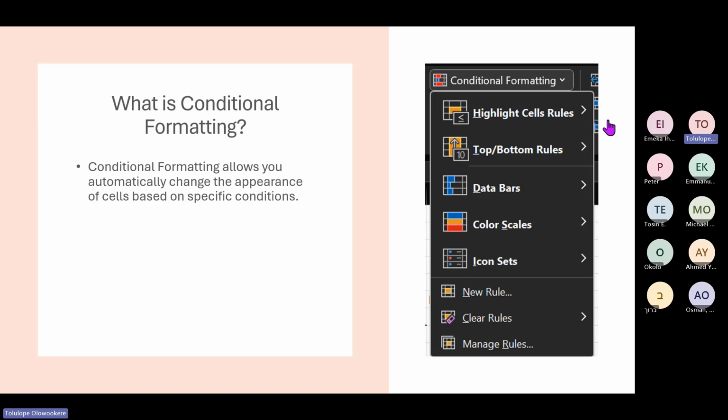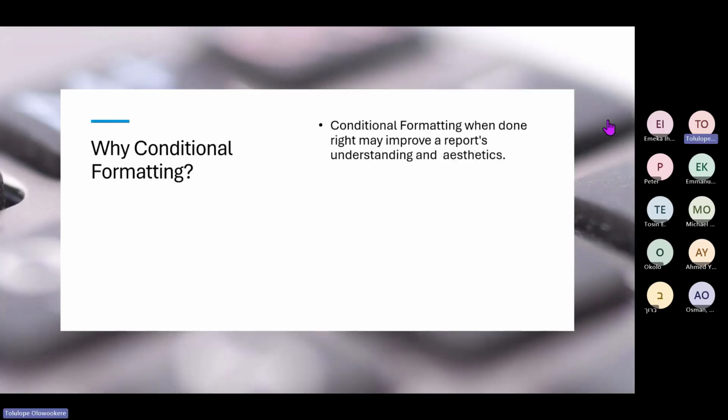Some of us just use it once in a while, and when we get stuck, we just try to use some other shortcuts that might not even be efficient, as the case may be. And the beautiful thing about conditional formatting is that it allows you to automatically change the appearance of cells based on a specific condition, just like the word says. Formatting just means adding color, making your font bold and stuff like that, based on a condition or based on a rule.